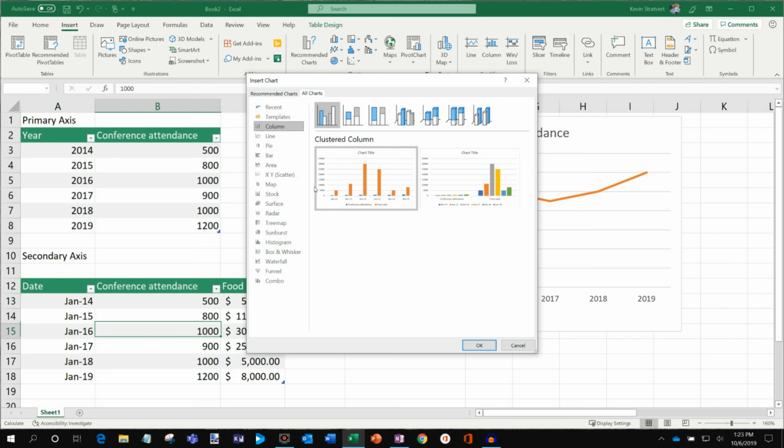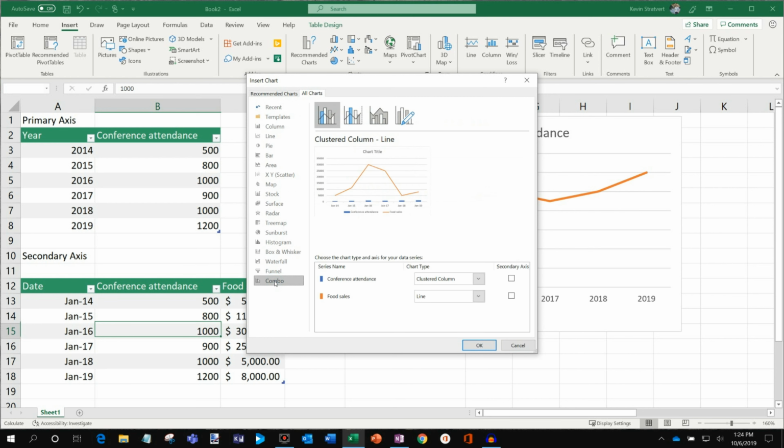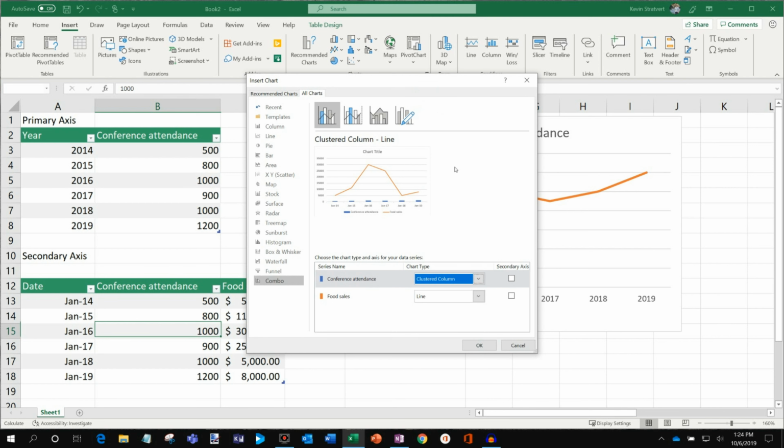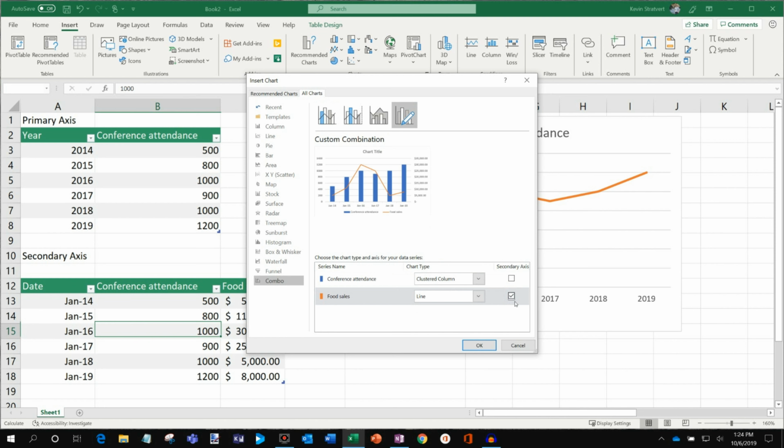Because I have two different axes, this is what's referred to as a combo chart. So I'm going to click on combo. And here you'll see that there are two sets of information. I have my attendees and my food sales. So for the conference attendance, I could go with the column that looks good, and then the line for the food sales looks good. But rather than having them both go off the same axes, I want to say this is my secondary axes.